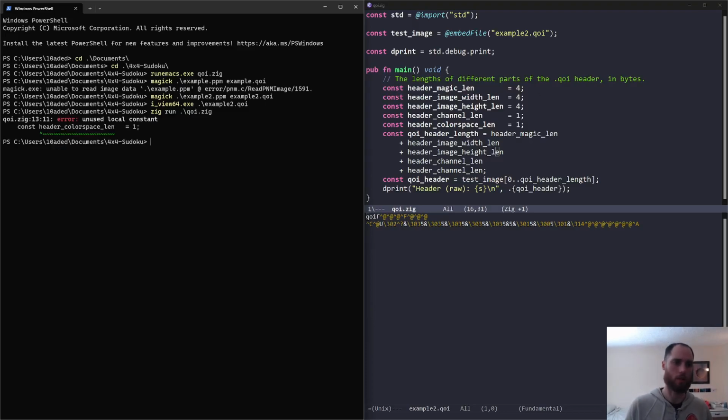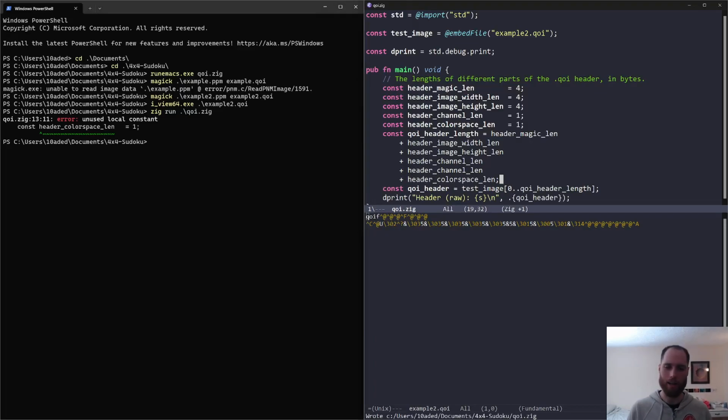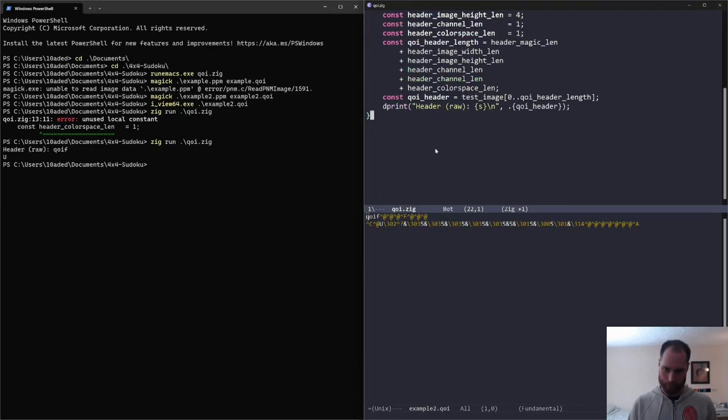Unused local constants. I guess I forgot to add that in. I was recently at a conference and someone was complaining that the compiler issued error messages like this. This is why you want the compiler to tell you stuff like this. Okay, that seems to be working. Let's now process this.